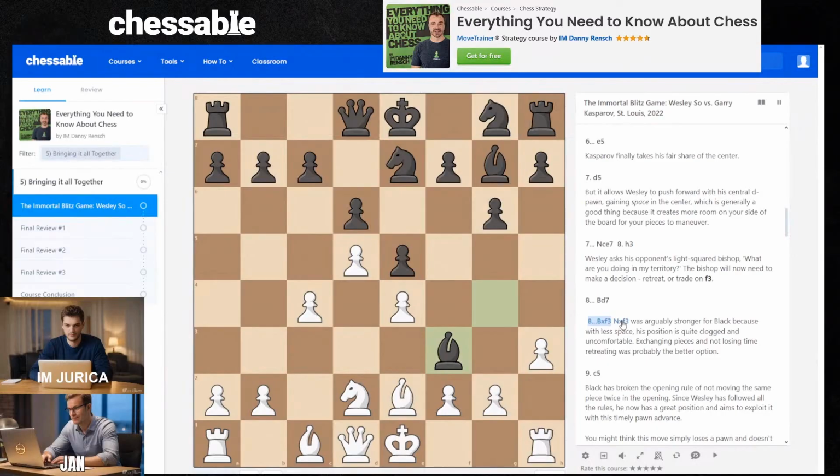So bishop takes f3, we retake with the knight. Was arguably stronger for black because with less space, his position is quite clogged and uncomfortable. Exchanging pieces and not losing time retreating was probably the better option. Okay, so what's being said here is that basically Kasparov made a slight mistake by retreating instead of taking. Okay, we go back to the position and white played c5.